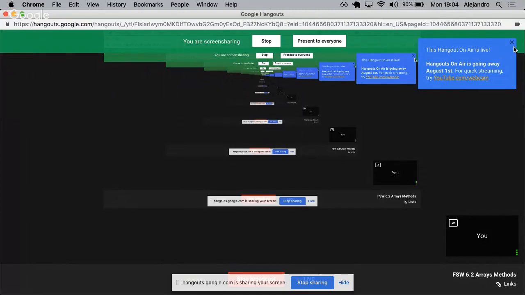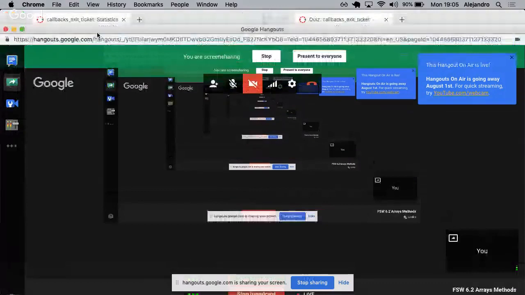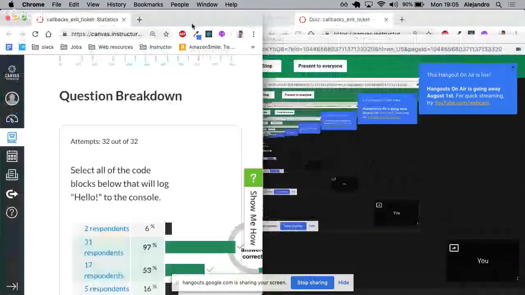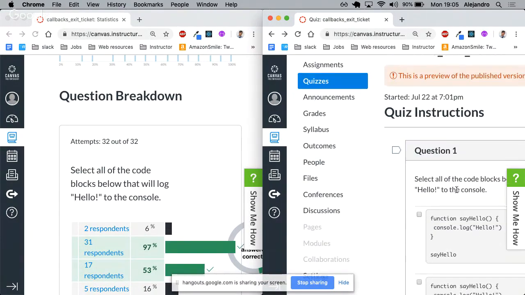Okay, so we're all set up. Sorry for that delay. What we're going to do in the first minutes of the class is to walk through or review the answers that you turned in on your exit tickets, address any misconceptions that we might still have, and basically have a refresher on what callbacks are and how they work.